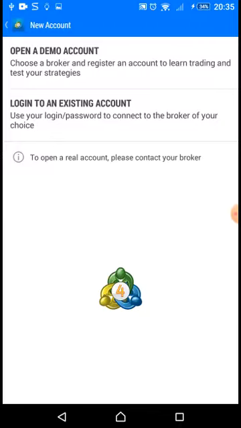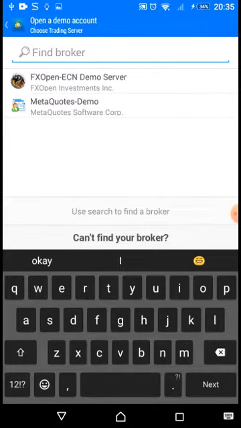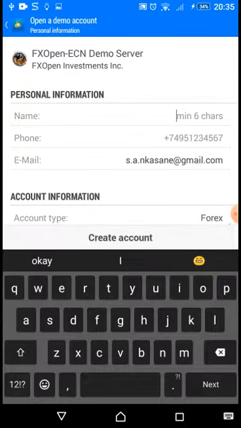After the plus sign, you'll have two options: log into an existing account or open a demo account. If you're new, obviously you're going to open a demo account, where you'll be asked to find a broker. Typically I think the default is MetaQuotes Demo, and if you can use that, it's fine. But if you have a specific broker that you want to have your practice account with, you can just type in their name from there on. So here I have FX Open Demo, so I'll just use the FX Open Demo server.